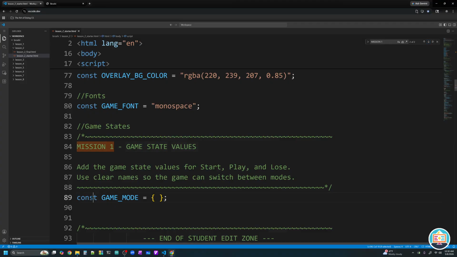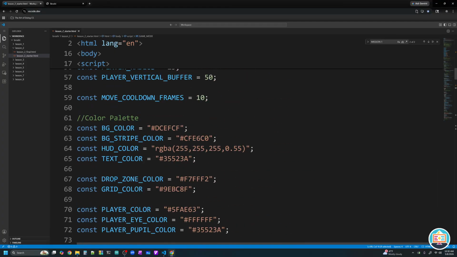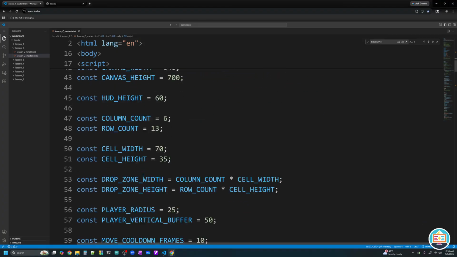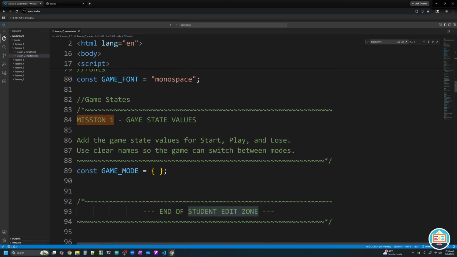All right, so it looks like we're creating a constant called game mode. We're creating a constant that finds us in our student edit zone. So we can build this out and then add to it as we see fit. Now, our game mode variable is going to equal an object. You can see we have those curly brackets right there. We've seen an object before.